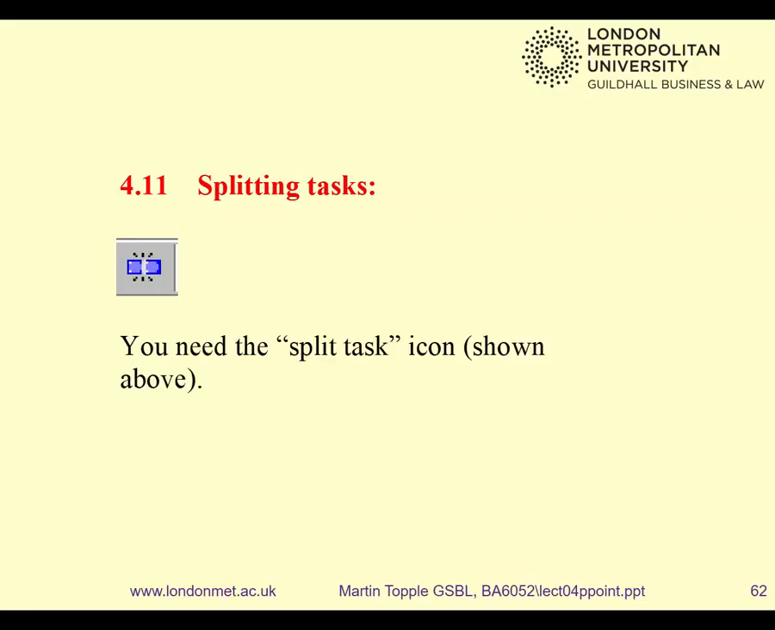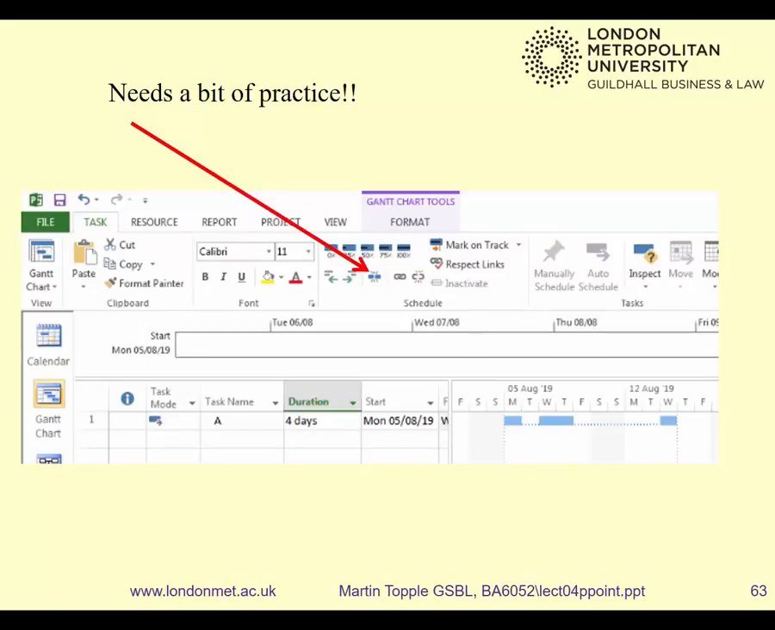Now then, we can also talk about splitting the tasks. I promise you this takes a bit of practice. I'll have to go around holding your hand a little bit, or your mouse anyway, when we try and do this. But the way it works is like this.